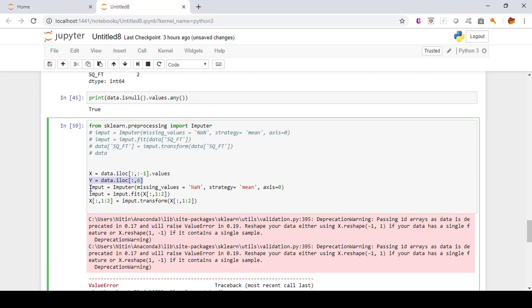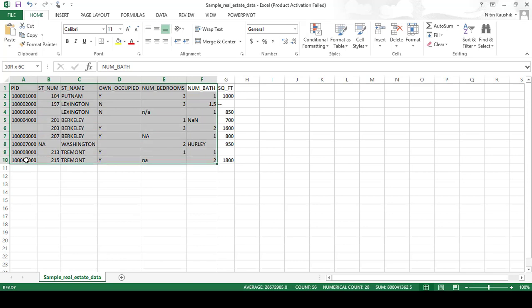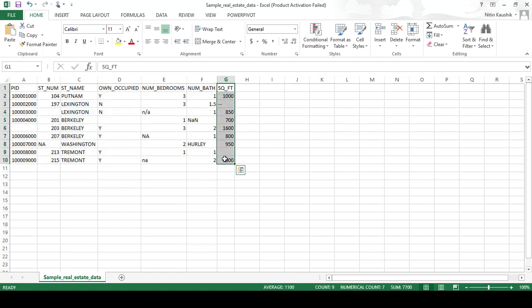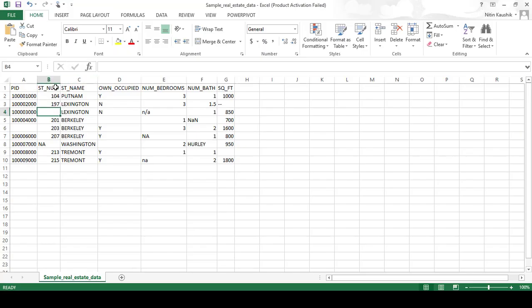Everything remains the same. All I did is split up this data into two parts. This is X, which contains the feature matrix, and this is Y. And I'm going to impute the missing values for these two row values with the mean. That's why I have mentioned one here, so all the rows, and this is the column 1:2. So 1:2 means the second column.